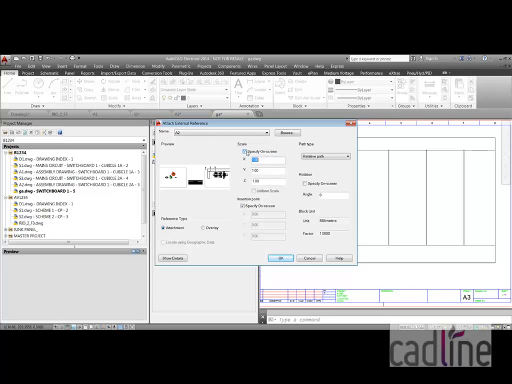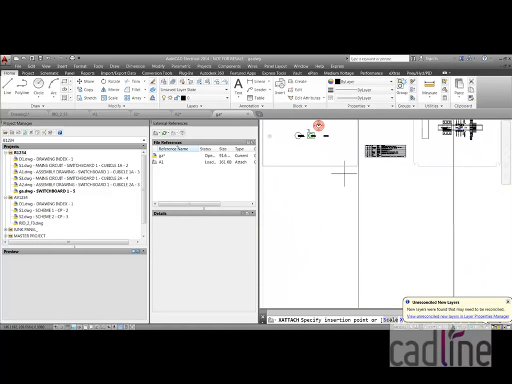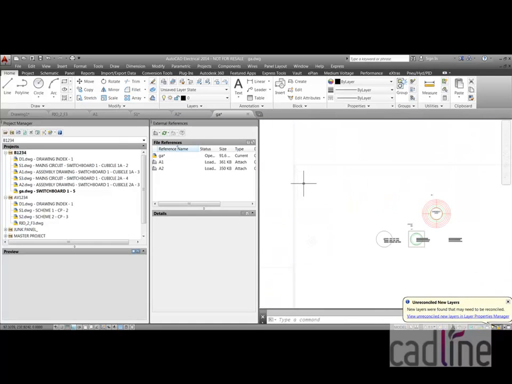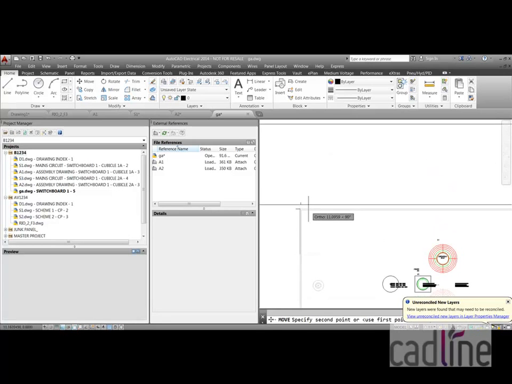We can reduce the size by just specifying on screen, or we can type in a value. So as an example, this might be 1/10 of the actual door layout size in scale factors. And we can insert that down, simply using move from the intersection. We can move that object so it lines up with the other cubicles.